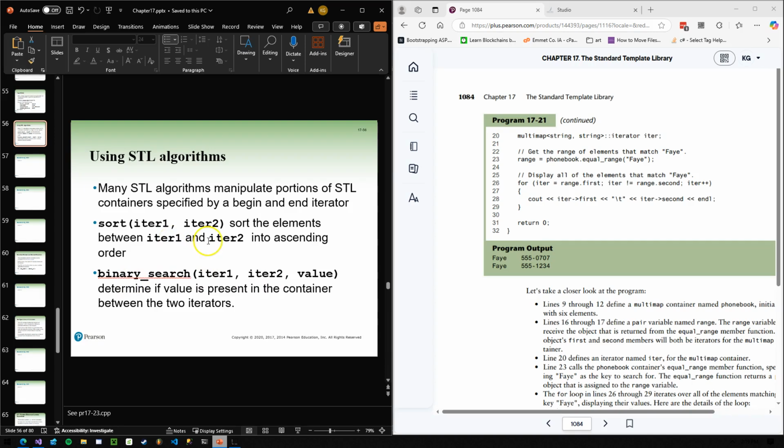You can do a binary search. So again, you'd pass in two iterators, basically the range that you want to search, and then of course the value that you're actually looking for.